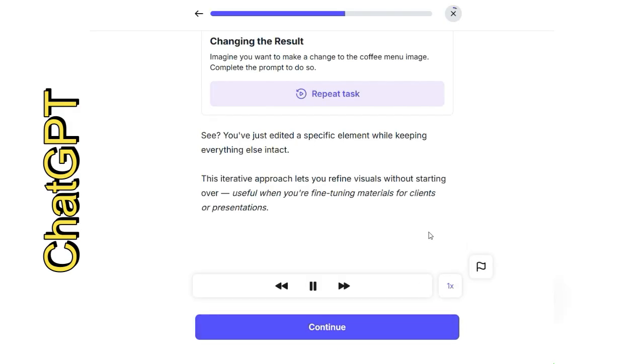See? You've just edited a specific element while keeping everything else intact. This iterative approach lets you refine visuals without starting over. Useful when you're fine-tuning materials for clients or presentations.